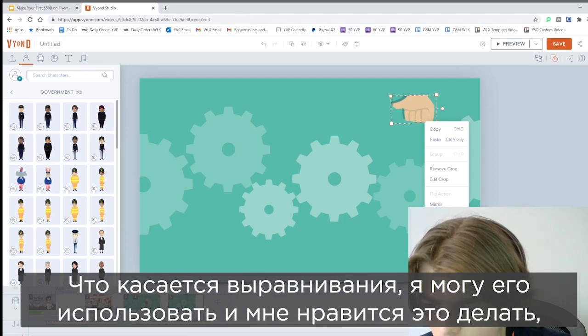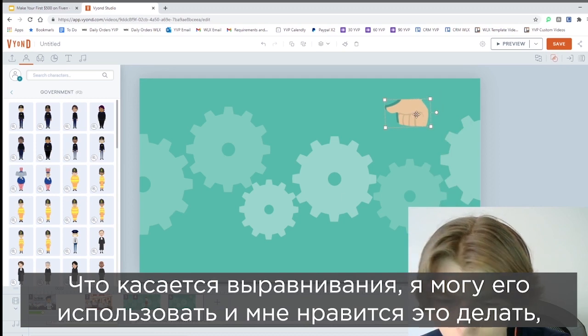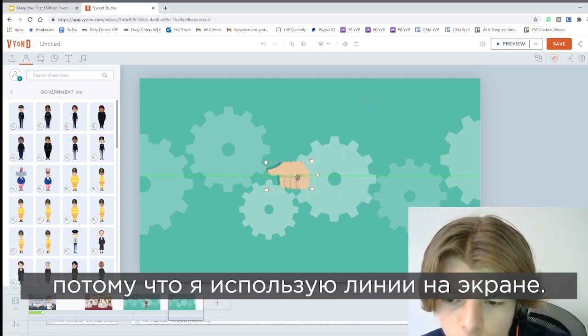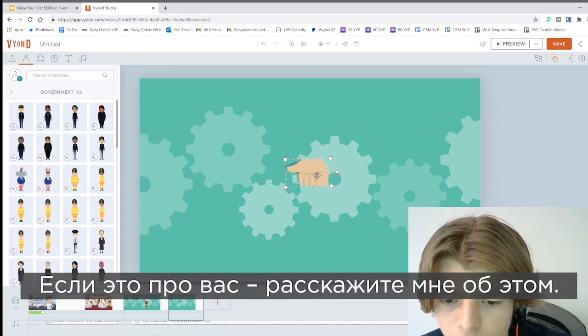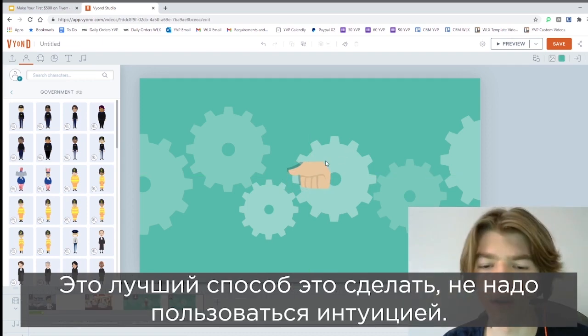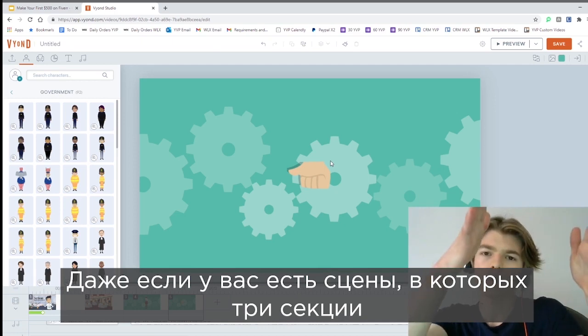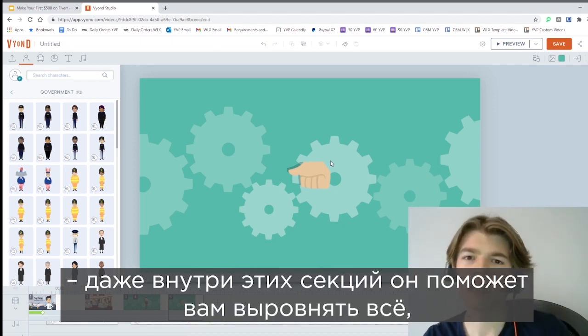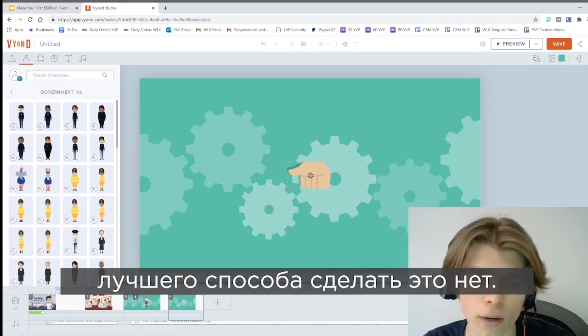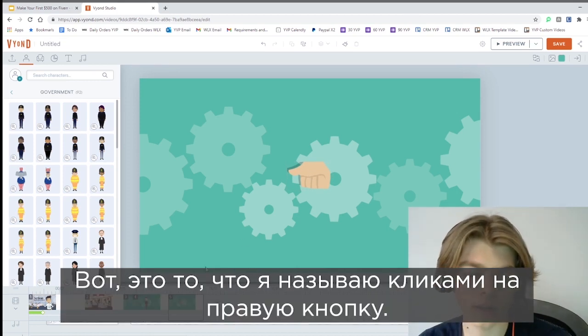In terms of alignment, the way that I actually like to do it is I actually like to use the lines that are on the screen. So if you notice, typically it will get to a point where it will show me it's fully aligned there. So that's the best way to do it. Beyond is very intuitive like that. So even if you have your scenes where you have 3 sections, even within those sections, it will help you line everything up. It's the better way to do it. So that's right clicking on that front.